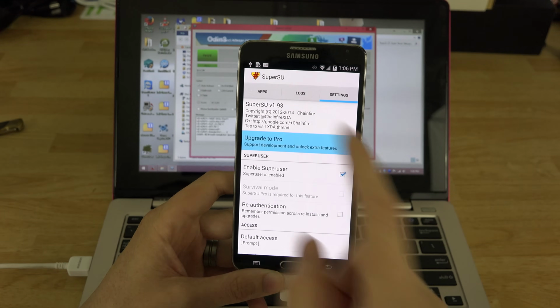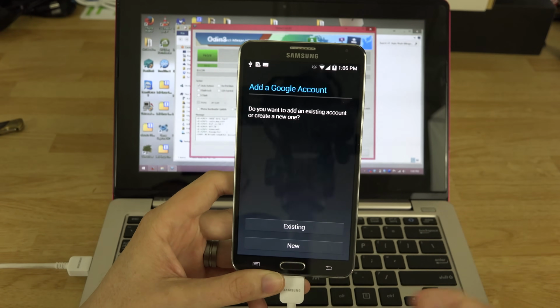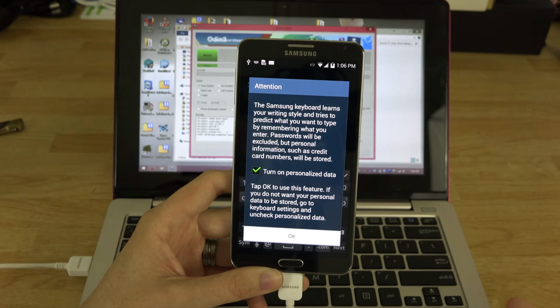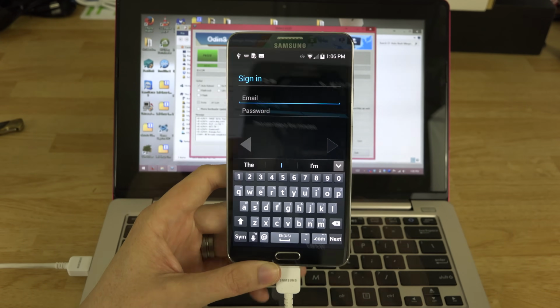One thing you can consider doing is upgrading to Pro. I have purchased it, so when I log into my Google account, it'll say install.